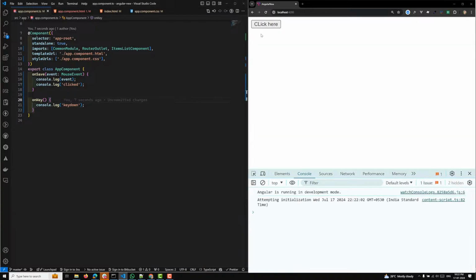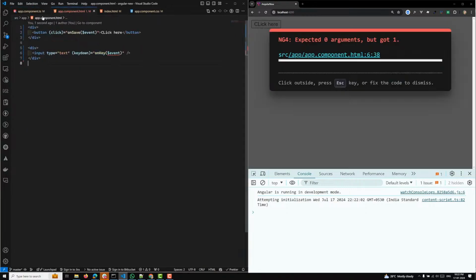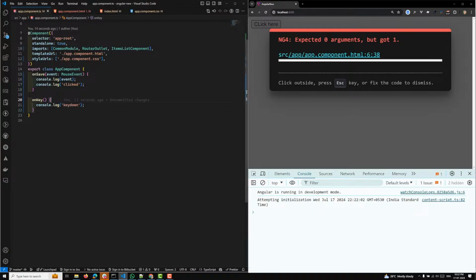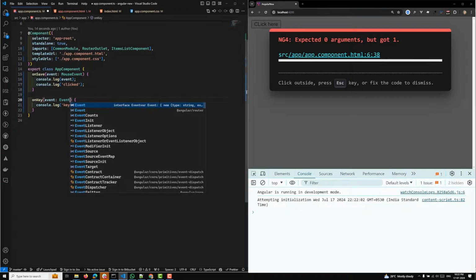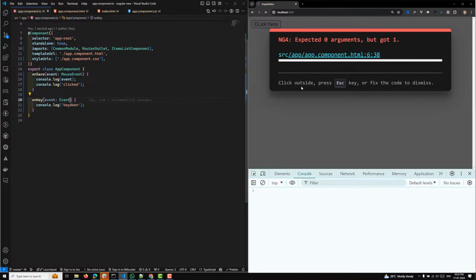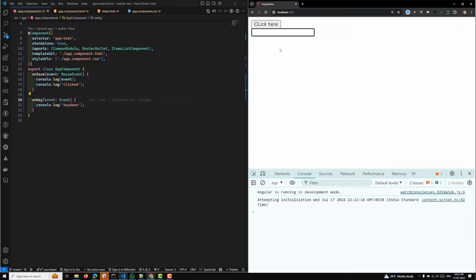Now, where is this input box? Let's go here. Okay, it is taking the event. If you don't know what the type of the event is, you can simply write event and mention it like this. That's it.